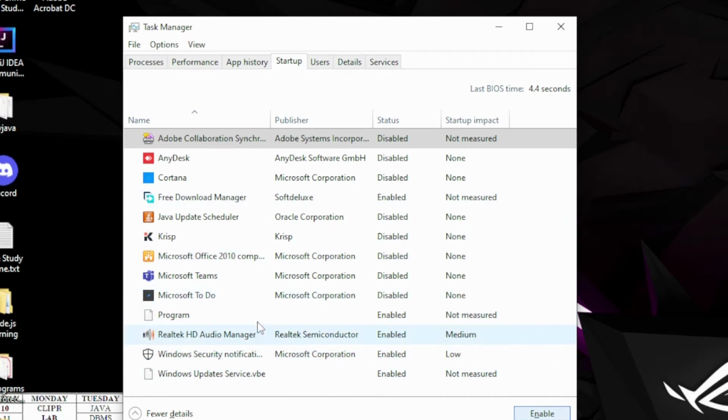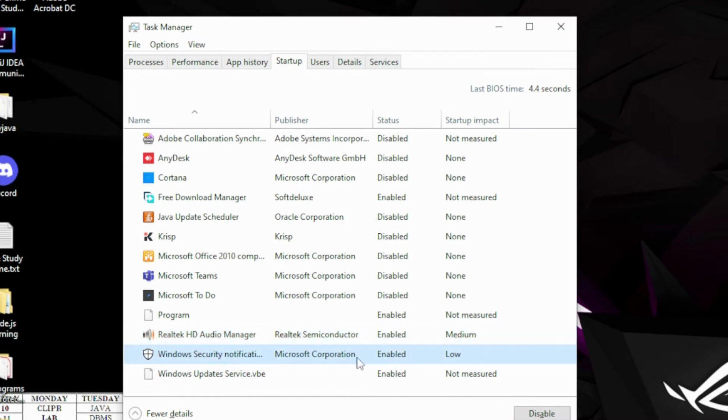Remember, don't disable the Microsoft things like audio manager, Windows security, notification. These are important, but you can disable all other things that are not important. It will save you a lot of time.